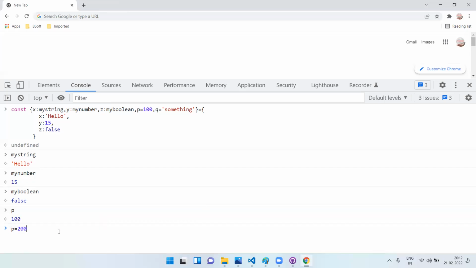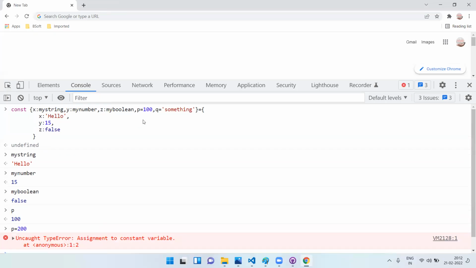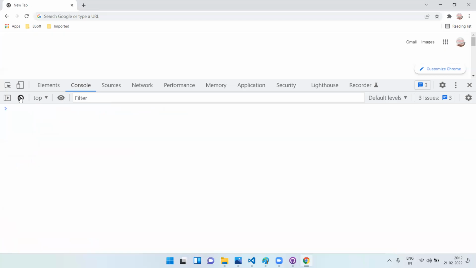All agree with that? See here, what it is telling? Assignment to constant variable. So when you are declaring constant, you cannot change. Block scope. We'll see what is block scope. And what is the difference between var, let, all these things we are going to see in depth. Don't worry. Okay, fine. So is it clear, Akani? Okay, good.